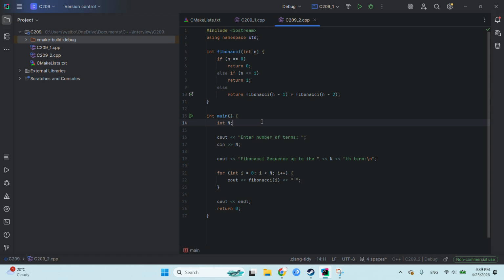Inside the main, I have a number n, which is the number of terms we have. Same thing, get number n, the user input in cin, then print out "Fibonacci sequence up to the nth term", loop over that, and then print out Fibonacci, then return 0 for successful completion of the program. And let's see how that goes.